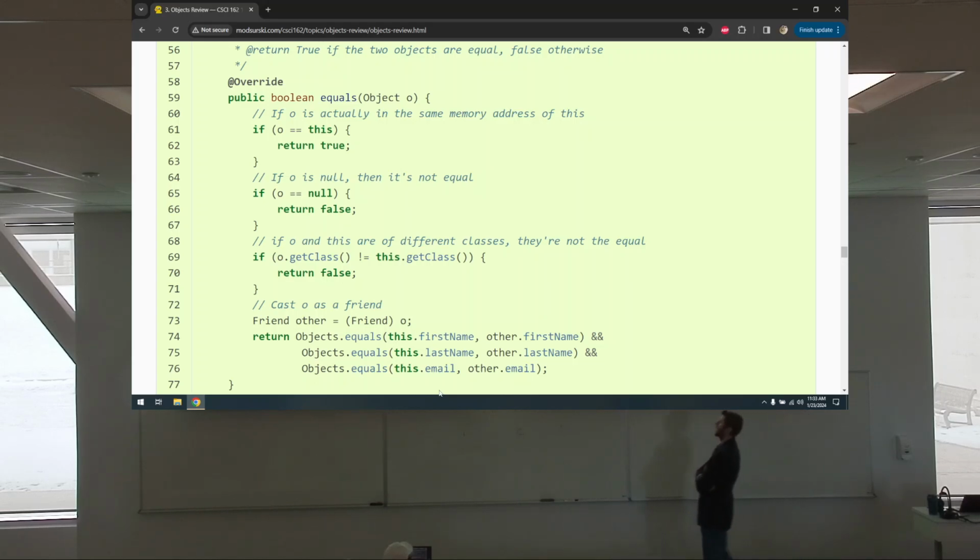And we start by assuming all we have is an object. Then we say, okay, before we even really dig, check sameness. If O and this are literally the exact same thing, they're equal. No need to dig any deeper, they're just equal. Say they're equal and be done with it. Make sense?